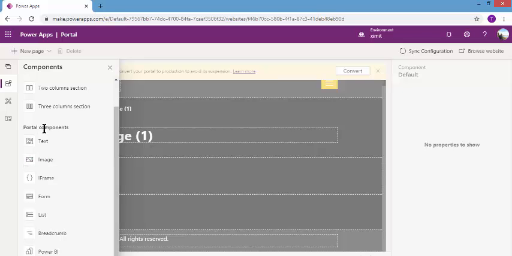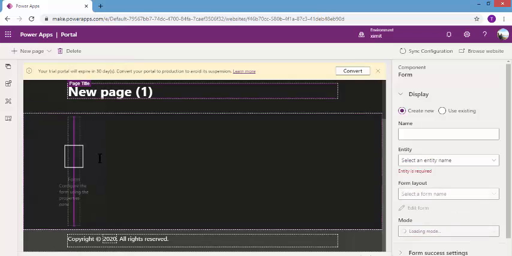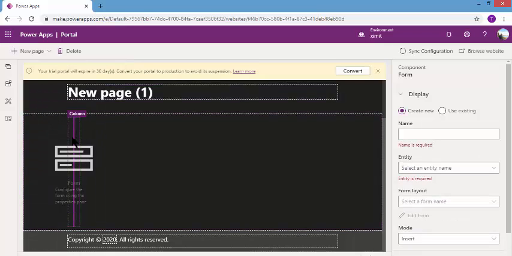These are portal components which can be controlled and dropped in these areas. It can be text, images, iframe, form, list, breadcrumb, Power BI, charts. As I said, this could be useful if you would like to collect information from your partner, vendor, or customer. So I'll be selecting one form, and I'll drop that form under this section.